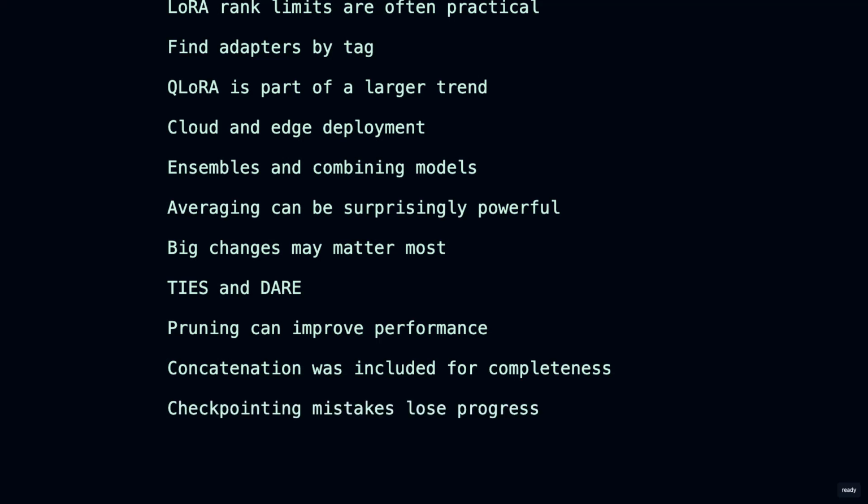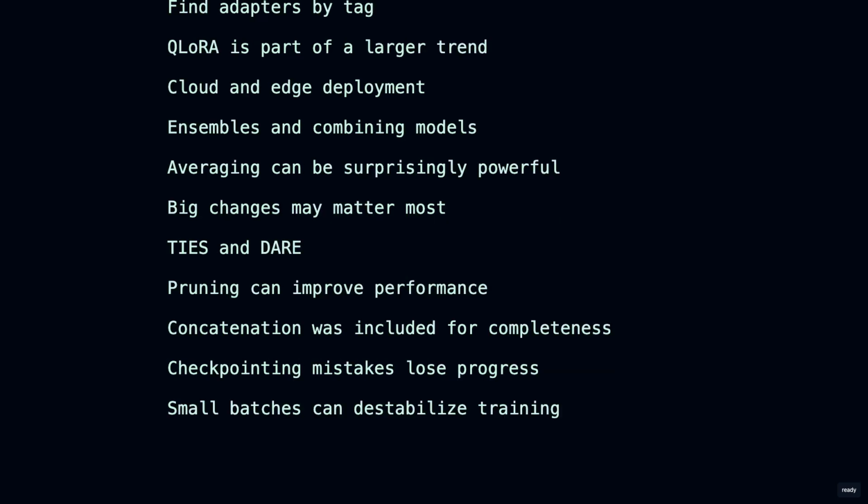This is the kind of failure everyone learns from once. A long training run can be lost because the checkpoint path is wrong. It is a simple mistake with expensive consequences. Small batch sizes often make training noisier, but the exact reason is not always easy to pin down. The important point is that batch size can affect stability as much as speed.